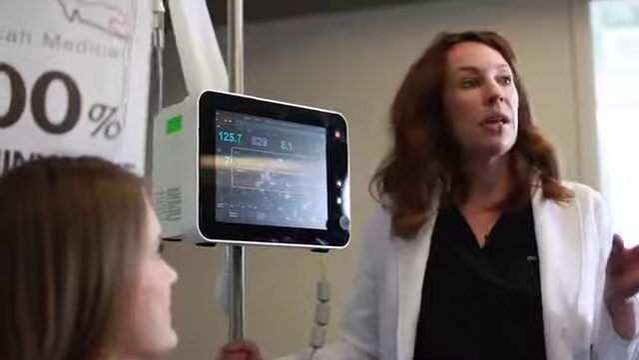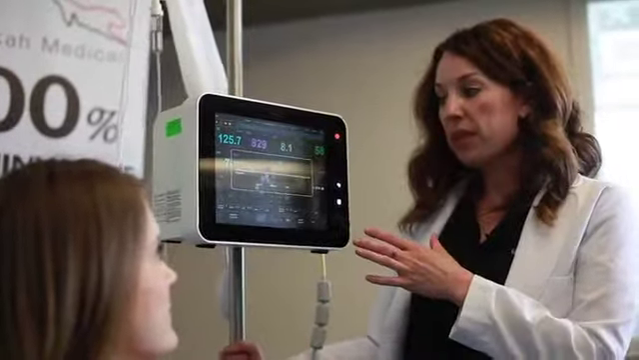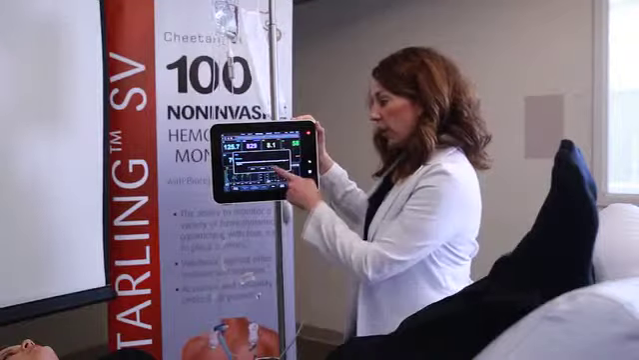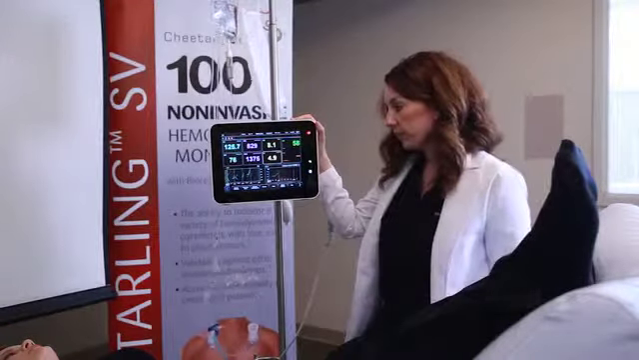Okay, so after the PLR baseline is complete, there's a pop-up that tells us it's time to put the patient supine and elevate their legs to 45 degrees. So we're going to position the patient first, and then we're going to come back and select next. So now we're going to go ahead and hit next.